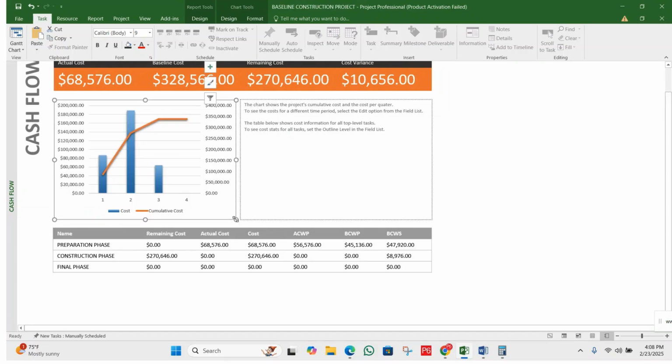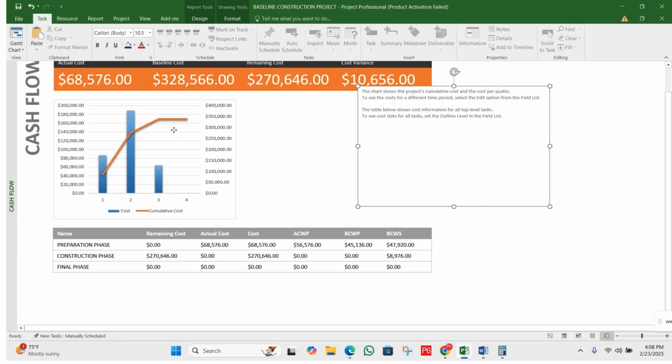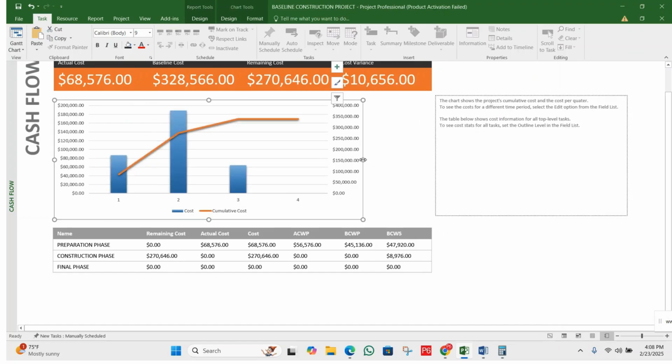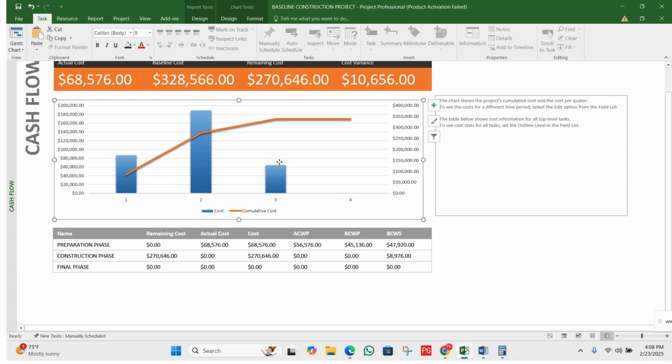Let me adjust again. On the right side you can read about this chart, about this report. The chart shows the project's cumulative cost and the cost per quarter to see the cost for the different time periods. So you can check this report as well. I am just going to adjust this report. You can also set this report like this. It's up to you.